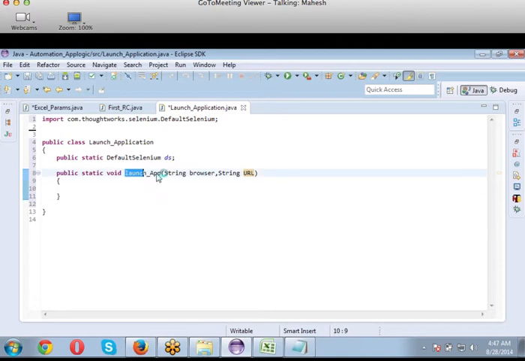So whenever I call this function, I have to pass which browser and which URL you want to open inside this browser. So there won't be a static browser, there won't be any single browser. It can be any browser according to your discussion.